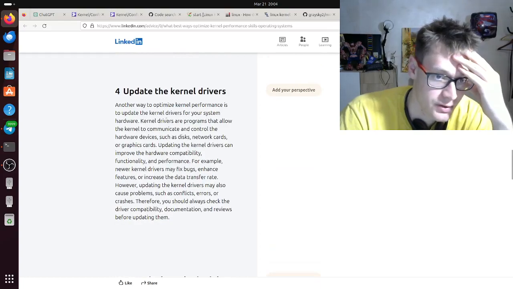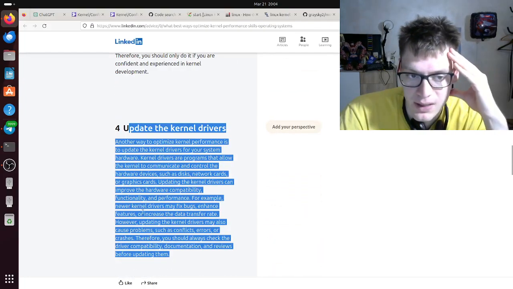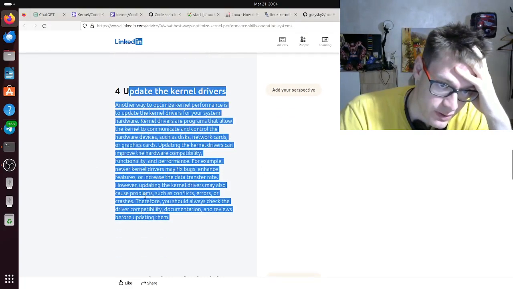Update the kernel drivers. Another way to optimize is to update the kernel drivers for your system hardware. Kernel drivers are programs that the kernel controls. Updating the drivers may improve performance. For example, new versions may fix bugs and change features, but updates may also cause problems such as conflicts, errors, crashes. Therefore, you should always check the driver documentation. So this is saying that basically we should use the latest kernel because it is the most performant, right?